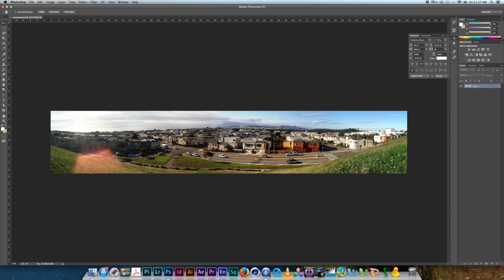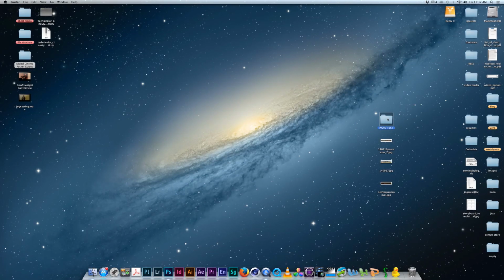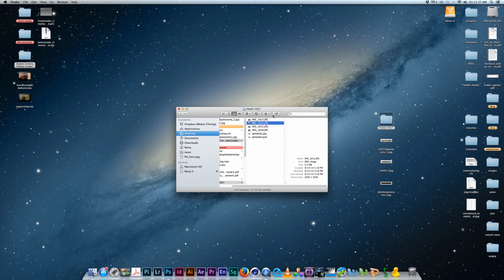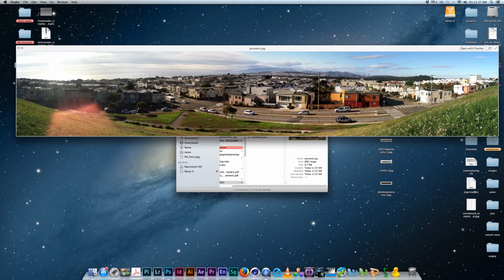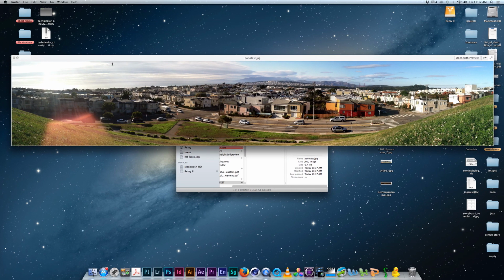I mean, it's really simple to do. You can check it by going into your folder, and there it is. There's your panorama. With Photoshop, it's a really easy process.